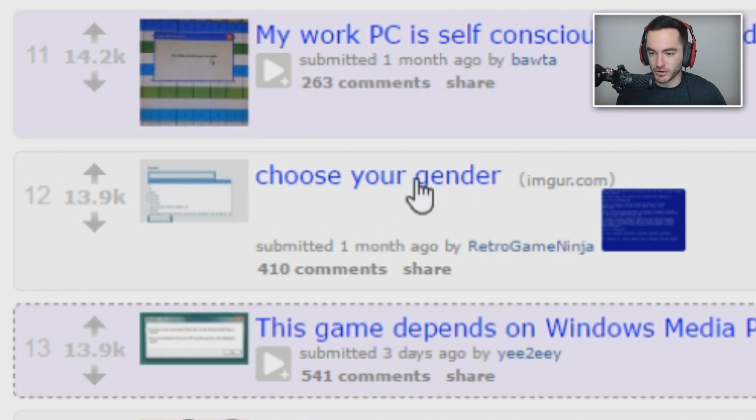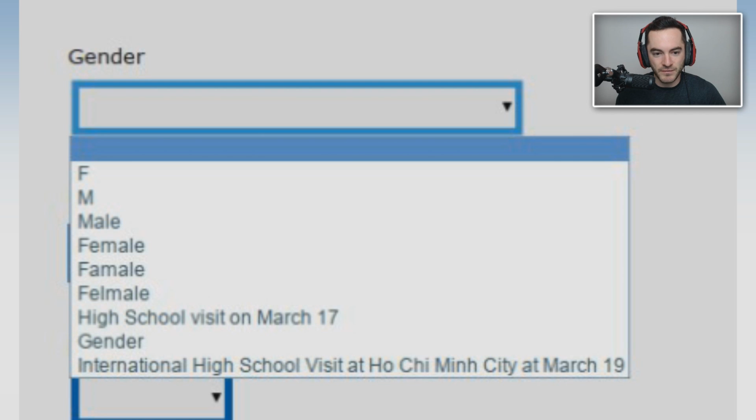Okay, sorry, I digress, because that has nothing to do with software, gore. But anyway, choose your gender. This could be a risky click. Your gender is: FM, male, female, fed male, high school visit on March 17th, gender, international high school visit to Ho Chi Minh City at March 19th.